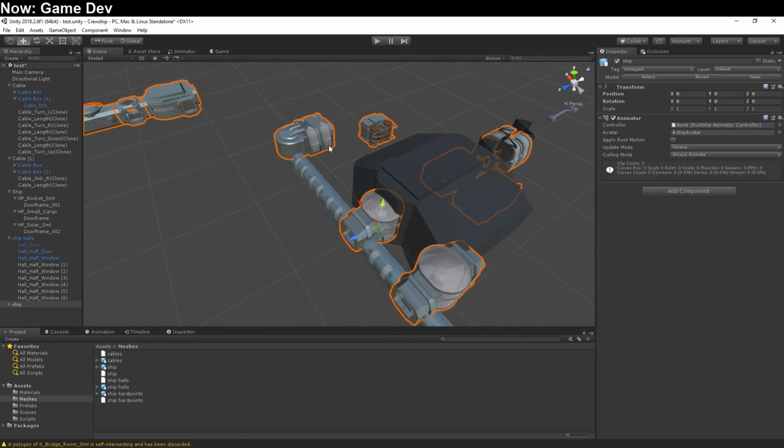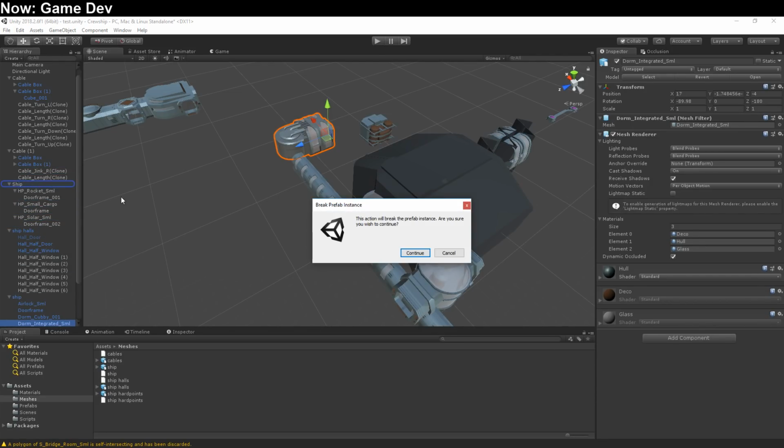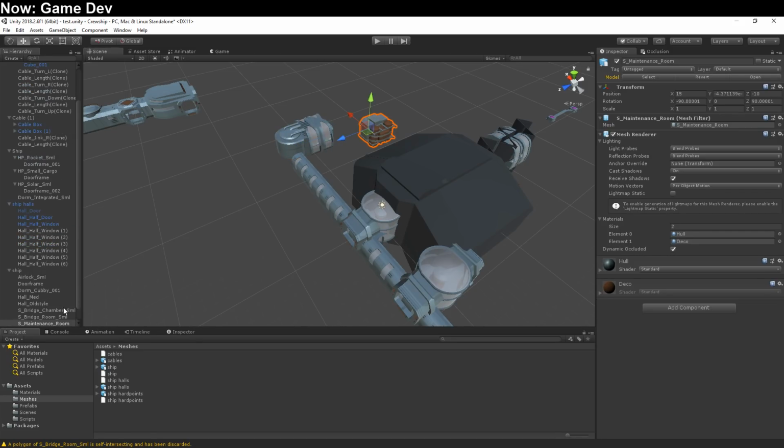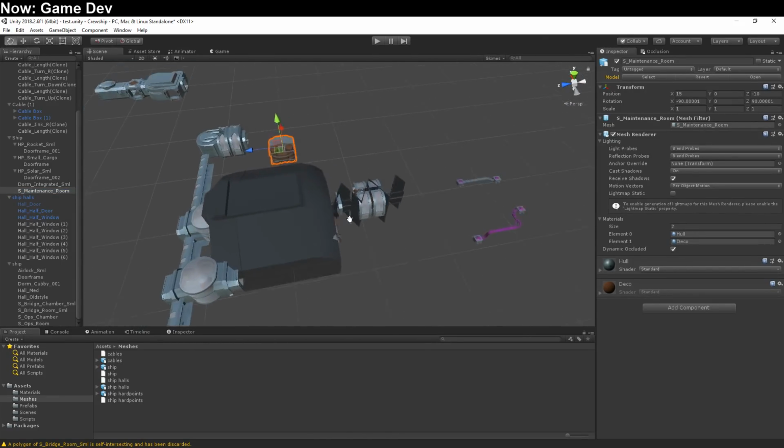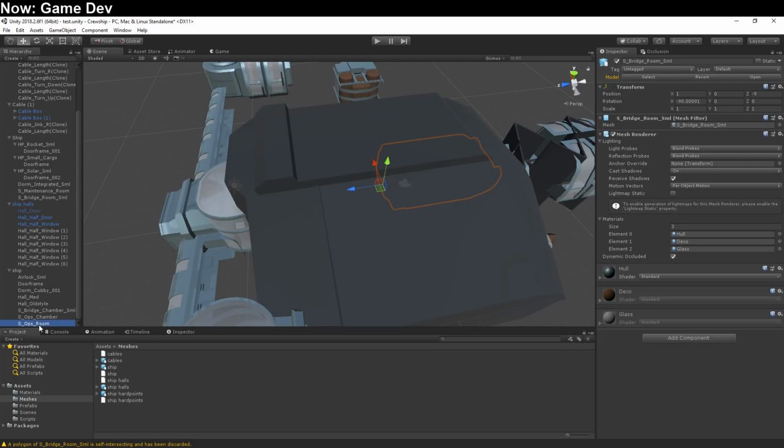All right, let's just drop the ones we want into our new ship. We don't need all of them. So here's the integrated dorm. Just drop that in. And then here is the maintenance room. Just drop that in. And then we want the small bridge room. And then we'll take the ops room. And then we'll delete the rest.